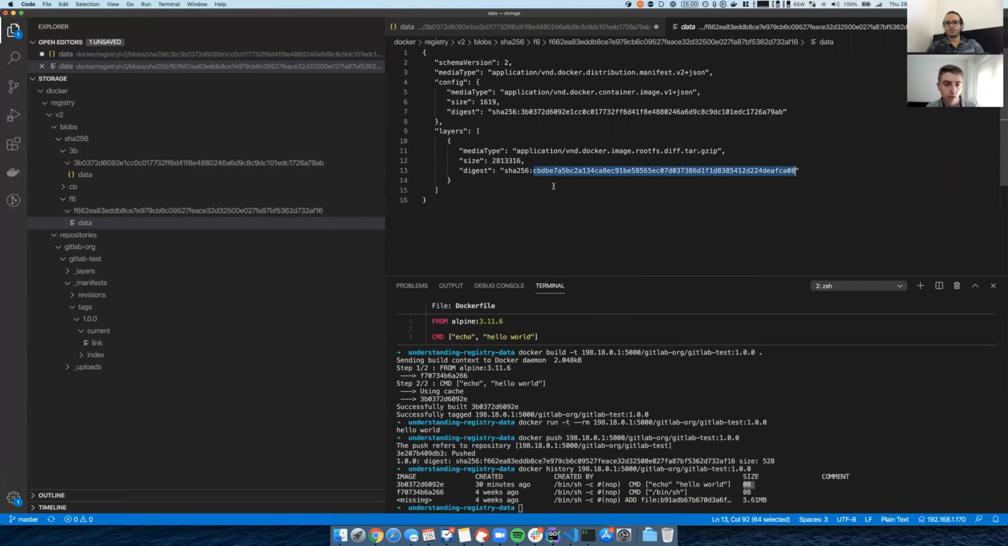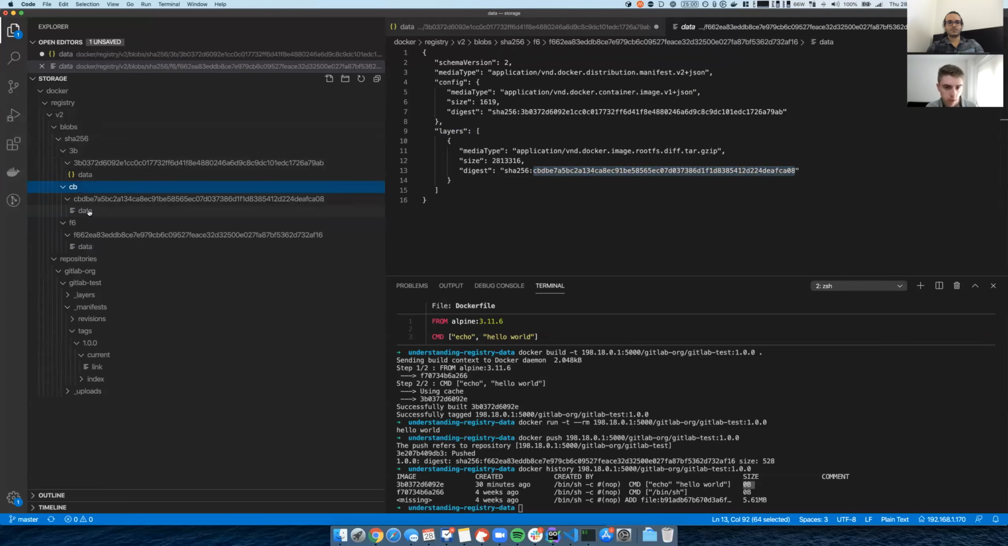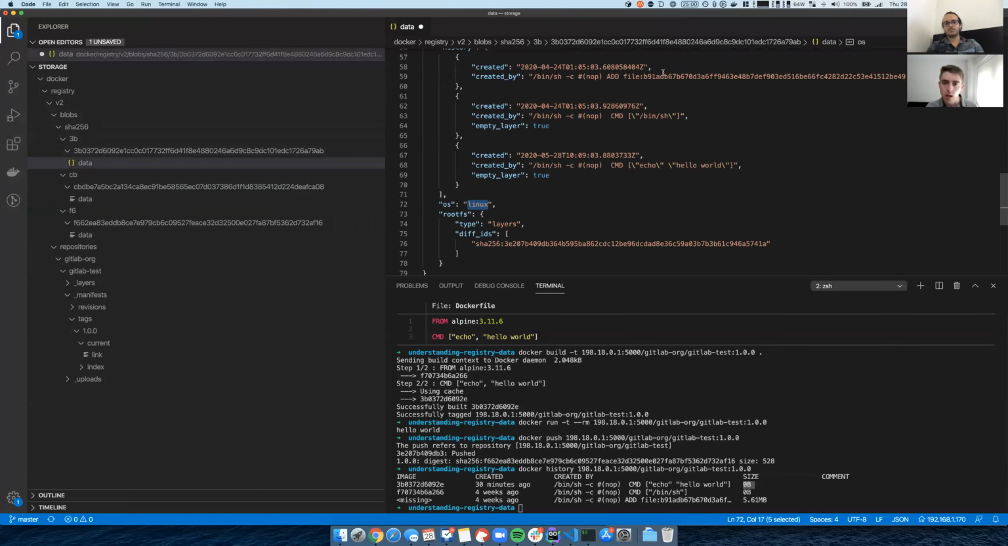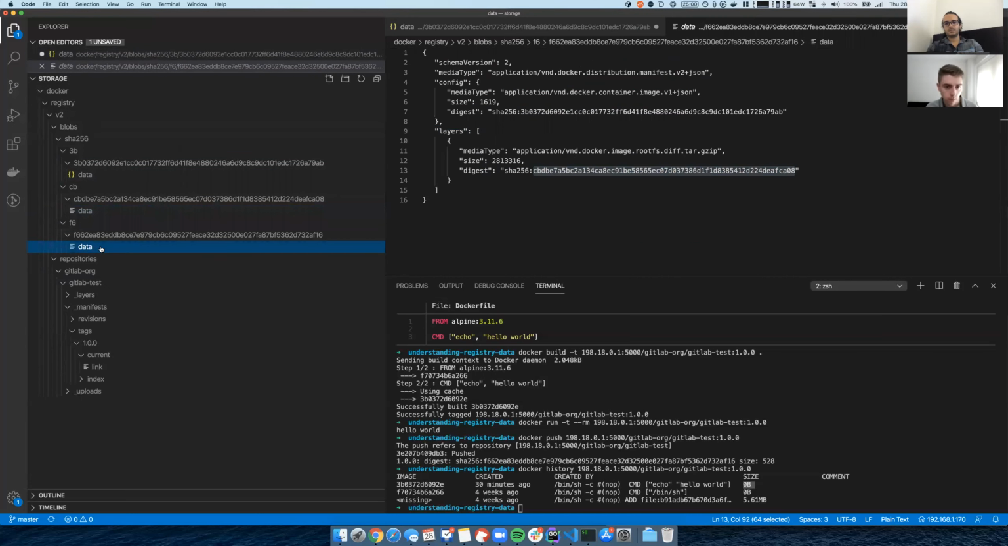And we can also find it inside the blobs folder. So if we look by this digest inside the blobs folder, we will find it. So CB, here it is. And this is a binary file because it is compressed, okay? But this is basically the real layer for the image stored here, okay? Now let's look again at the manifest. We have the size of the layer, right? And this is the compressed size. And we also have the digest.